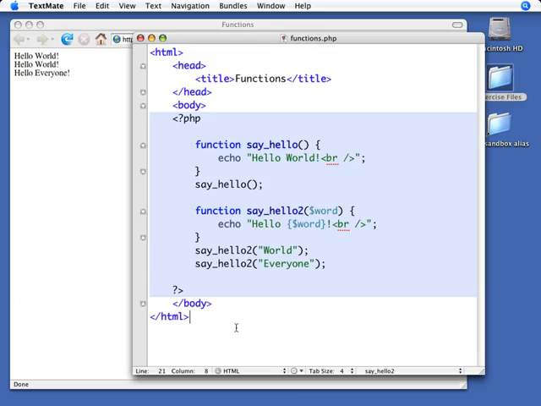This movie is a continuation of the last movie where we were talking about functions, and we learned how to define functions and how to call functions and how to pass some simple arguments into a function and to develop functions that can be reusable. We want to explore that a little further in this movie by looking at the arguments that we can pass and some of the other things we can do with functions.